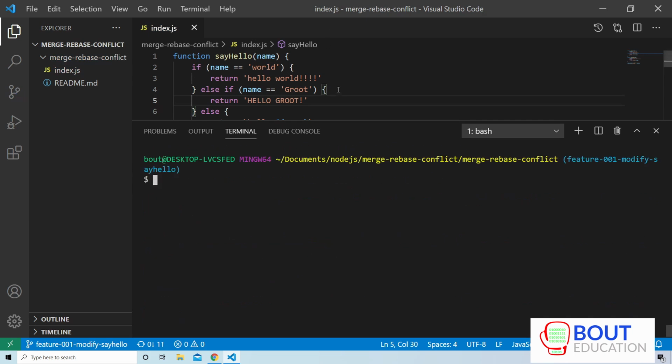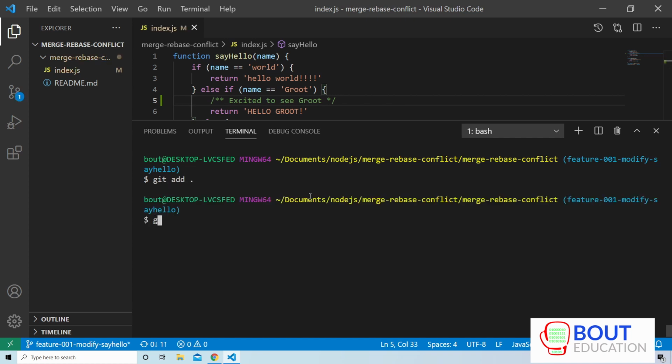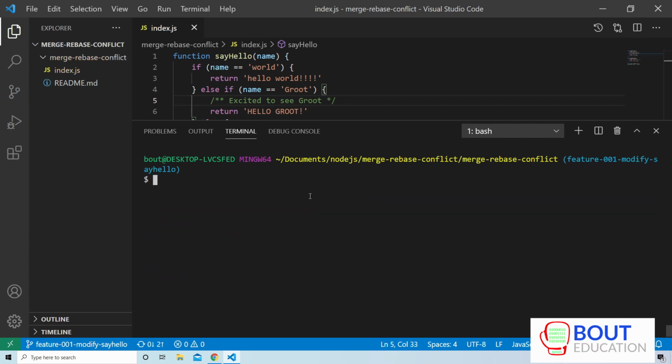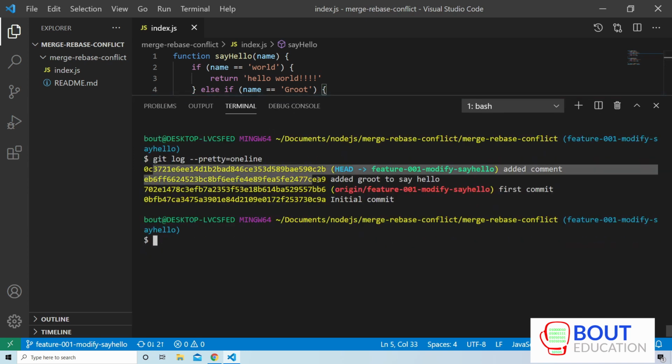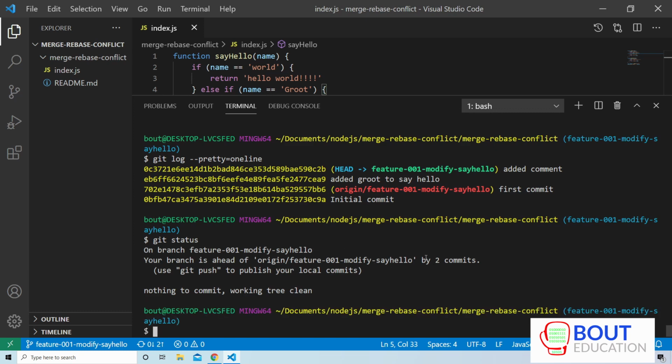Great. Now let's add another commit in here. I'm just going to add comments here: Excited to see Groot. Same process, git add, git commit, added comment. Okay, cool. Now at this point, if you pull up the git log, and pass in the pretty parameter, it just shows you one-liners, which is very convenient. As you can see here, we added the two commits right here. And this is where we started. So our branch now, if you do status, is 2 commits ahead.